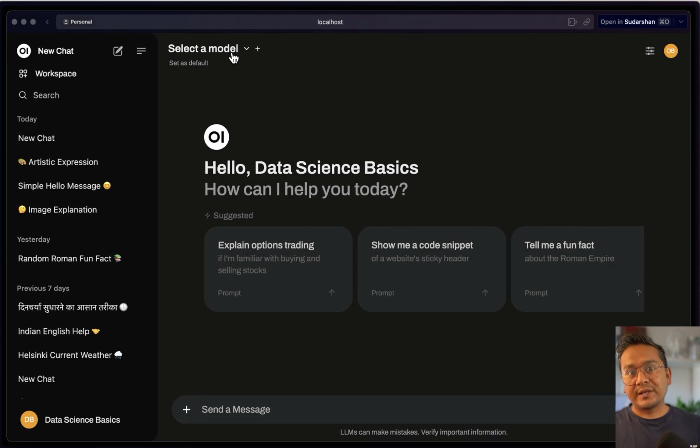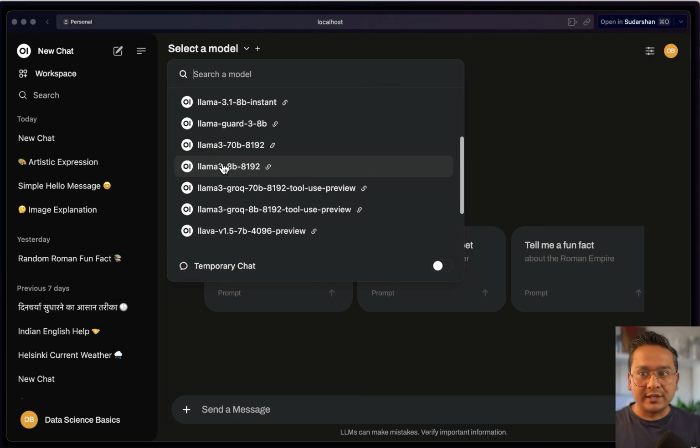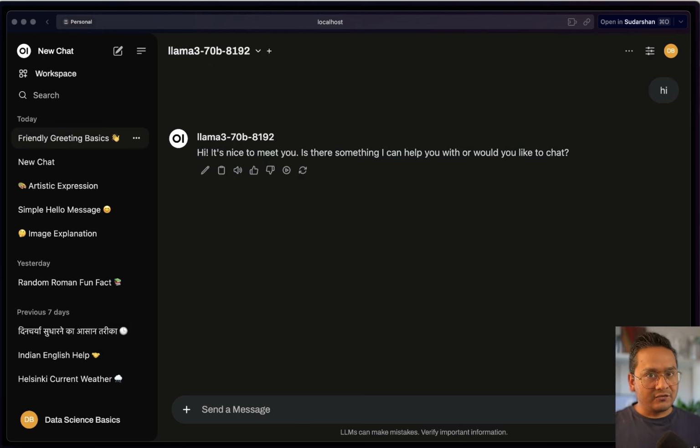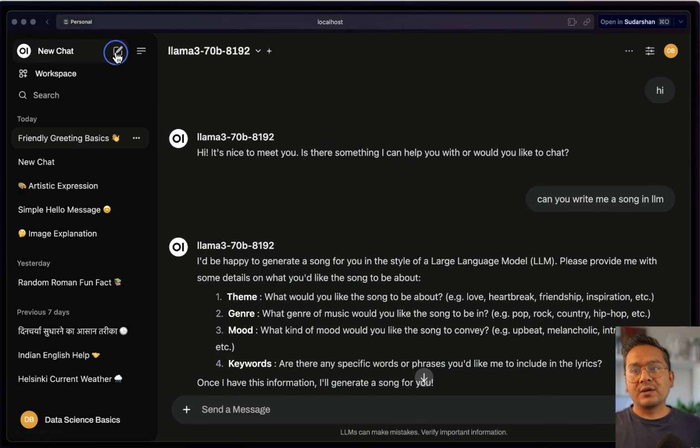Before, there was no model being shown except the Translate one, which I created myself. But now you can see all the different models are being populated here. Where did these models appear from? They are all from this Grok Cloud. For example, if you don't want to use Llava, you can just use the Llama model. Just click the Llama model and say hi, and you can see how fast it responds. You can say, can you write me a song in LLM? It will say, okay, I'm happy to generate a song for you, and so on. The idea here is not the prompt and answer, but how fast it provides the response. For us, we are now going to go through the Llava.